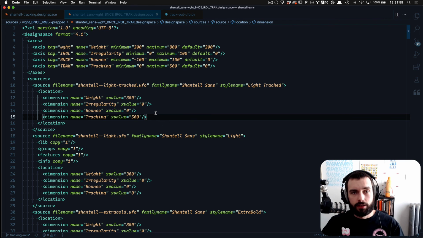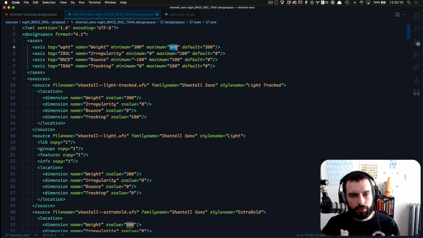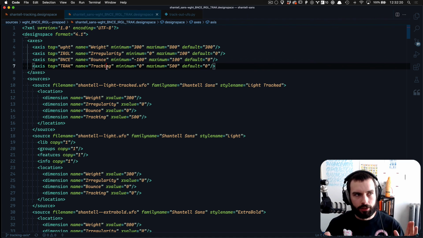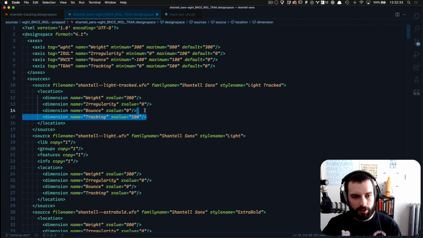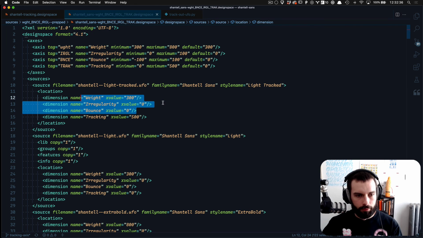I didn't record it, but I tried, for instance, adding the extra bold at the maximum of this weight axis, and then having tracking, but that didn't actually generate that missing corner. I don't have the example on hand to show, but it didn't work in the way I wanted it to. It's necessary that the other axes have to be the defaults.